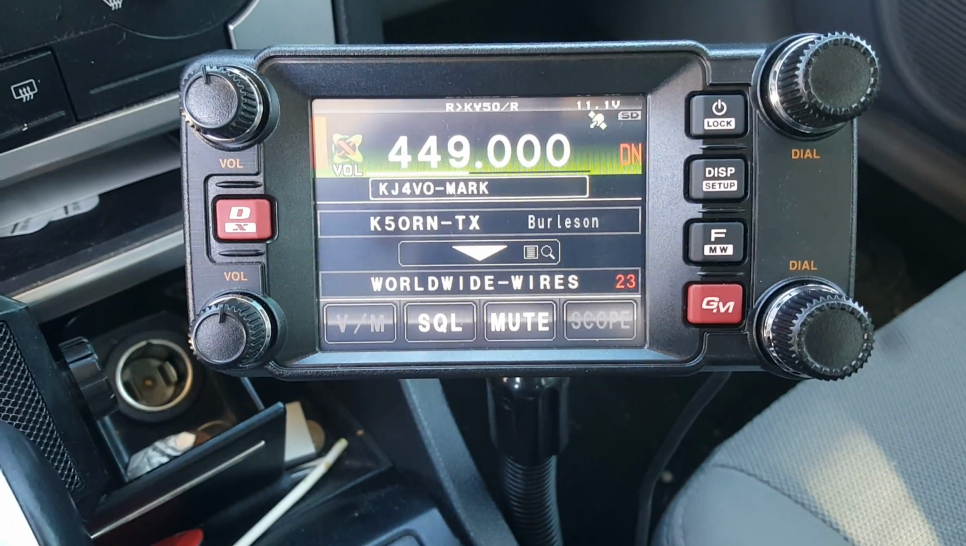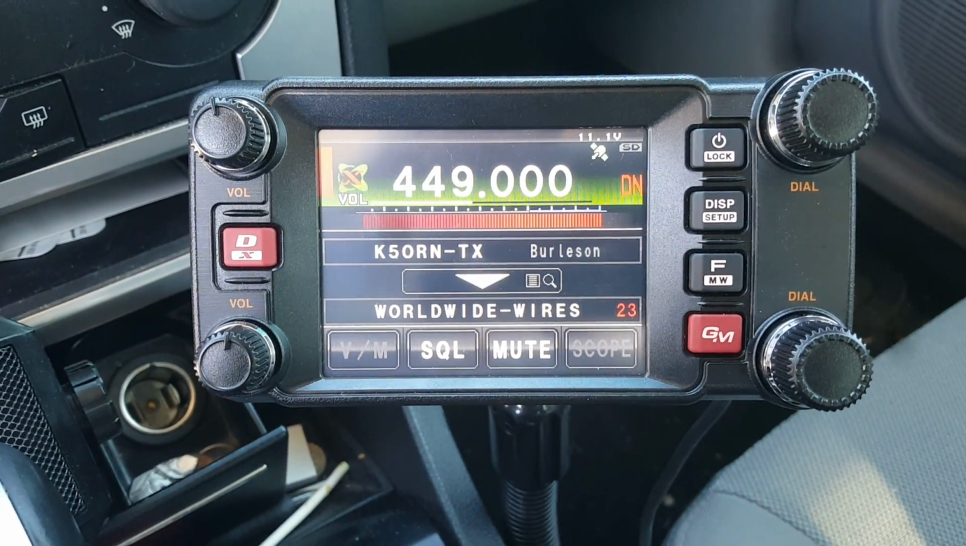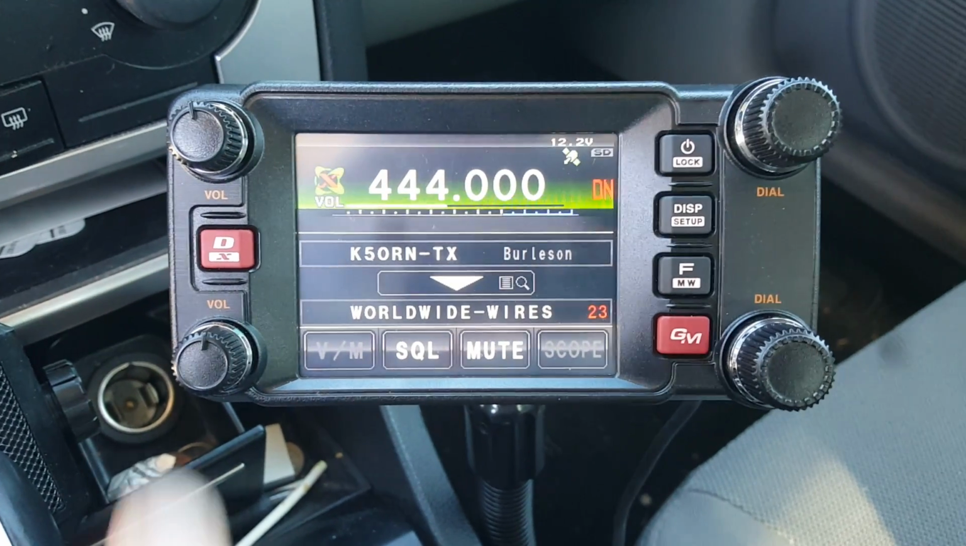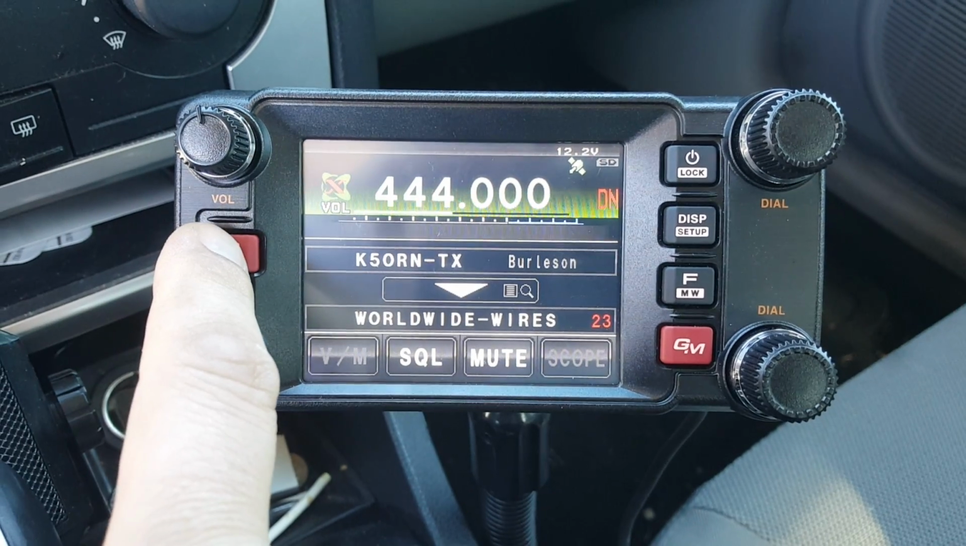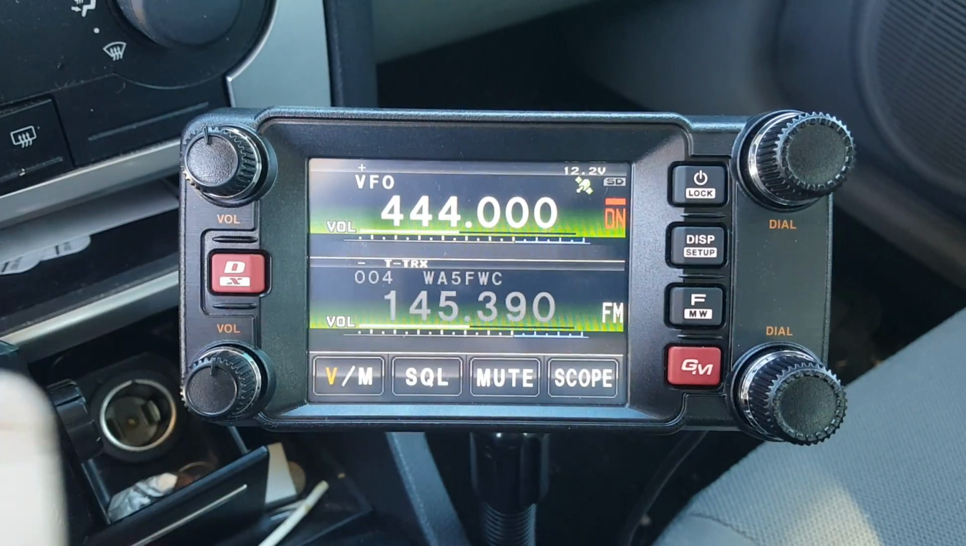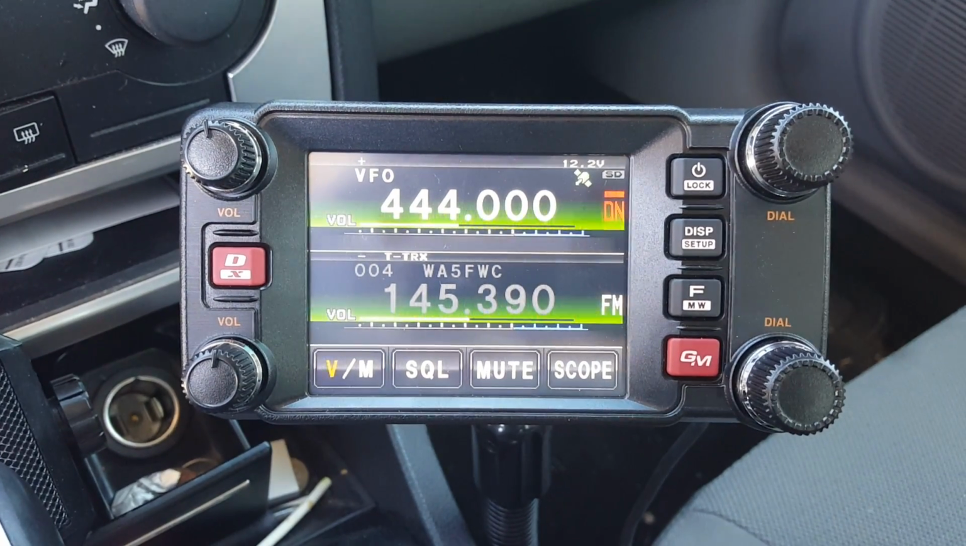That is K5ORN going clear and back to the local node, K5ORN 73. Alright, now let's see. To get back to your repeater, you just hold this button down again, and it goes back to your simplex, your VFO.